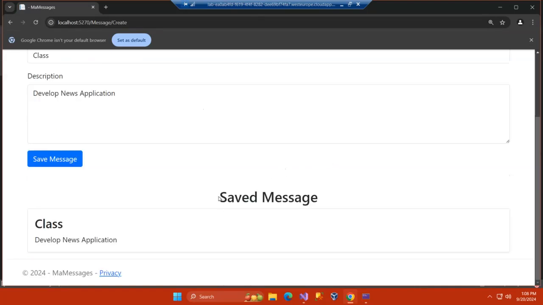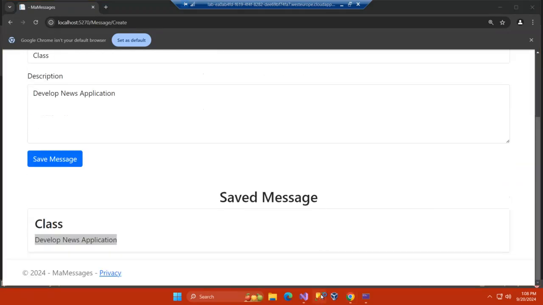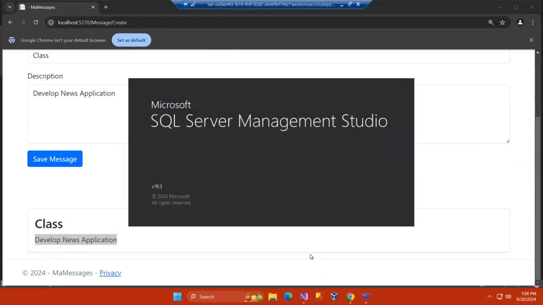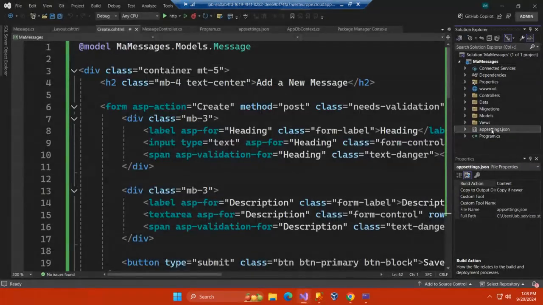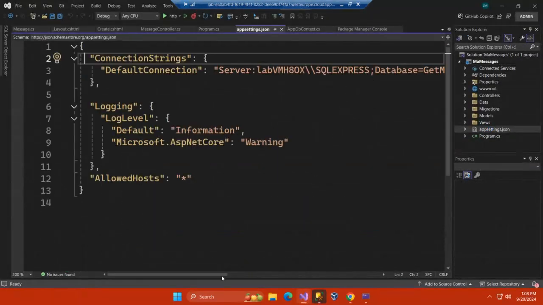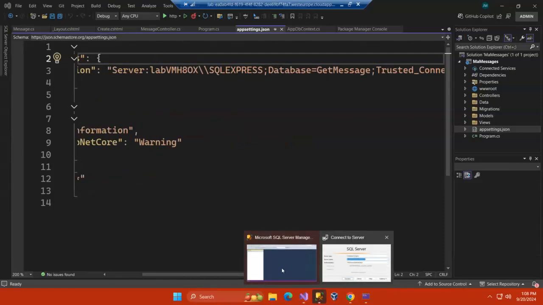So if I scroll down, you can see now there is a heading that says saved messages, and then it shows you the heading, and then also shows you the message that is supposed to pop up. So all of this information comes from a database. So let me just launch a database so we can check. Just want to check which database I connected to. Okay, it's called Get Messages.